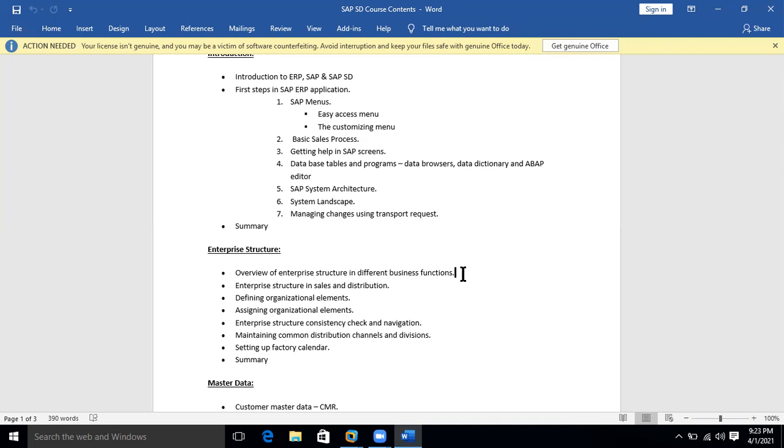And if you take plant and shipping point, plant is an integrated org element. Sales can use plant, FICO can use plant, logistics execution can use plant, production planning, plant maintenance, even HR, quality management, any module, any business function can be using plant because plant is mandatory for any business. So that is a cross-functional component.